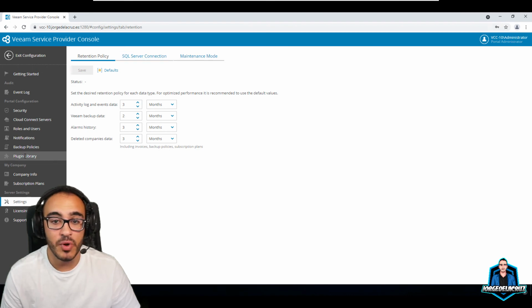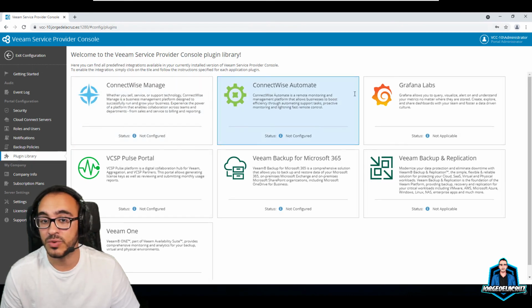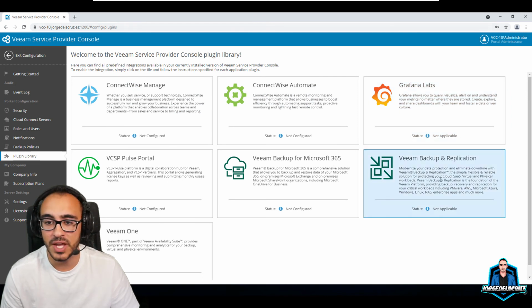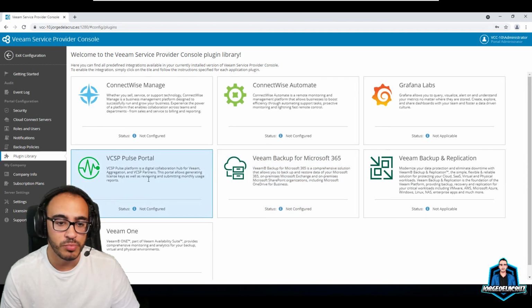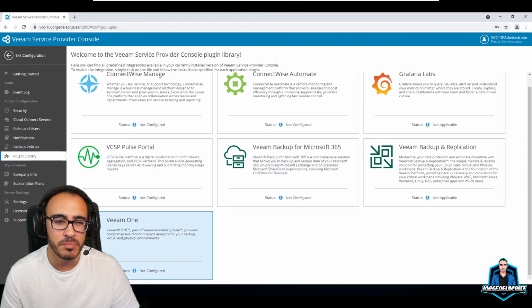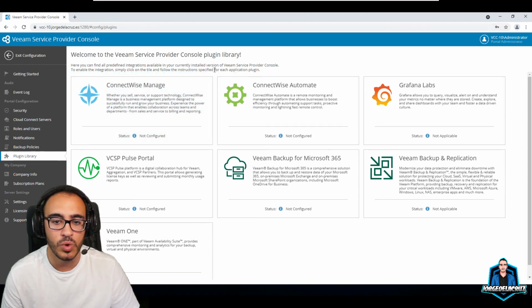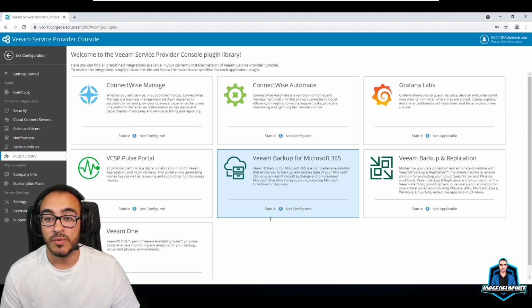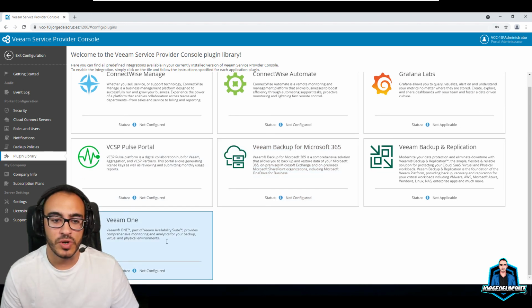The plugin library has new members here: Veeam Backup and Replication, then Veeam Backup for Microsoft Office 365, the Pulse Portal, and Veeam ONE. Probably the Pulse Portal was in the latest updates of version 5, but Veeam ONE, Veeam Backup for Office 365 and Veeam Backup and Replication are completely new. I have not run the Grafana one just yet, but I'll show you that as well in another video. Let's click on Veeam ONE so we can see what it's all about.